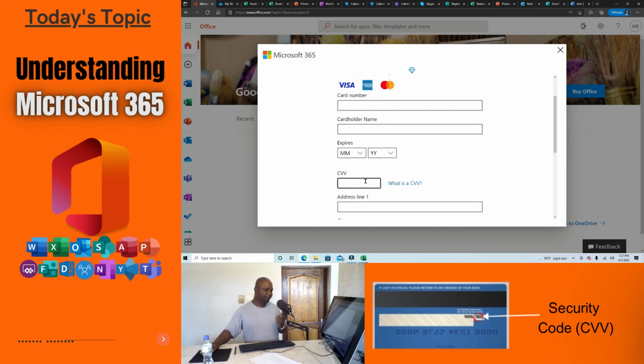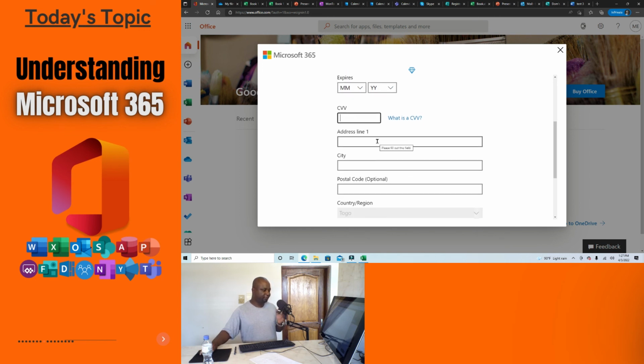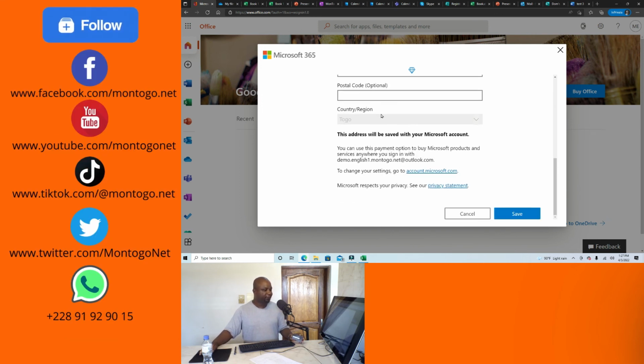And where do you find the security code? You turn your card like this, and then you will see there is another number here, okay? The last 3 digits of that number is what you call the security code. So you just type those 3 digits here, and then you fill in your street address. If you don't have a street address, no problem, you can also use your PO box, it will work. Once that is done, you hit save.